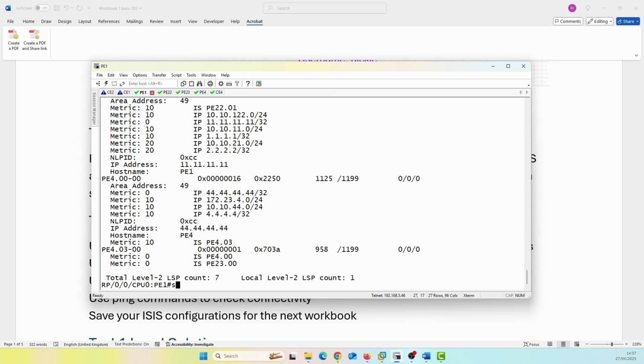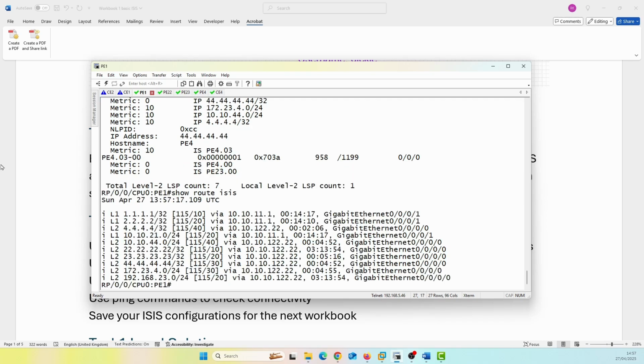Let's have a look at show route ISIS to see what we're learning. Okay, we can see we've got the loopback of CE1, the loopback of CE2 under there, and the loopback of PE4. So we're getting a lot of the loopbacks and a lot of the routes, so that's absolutely great. That's exactly what we expect to see.